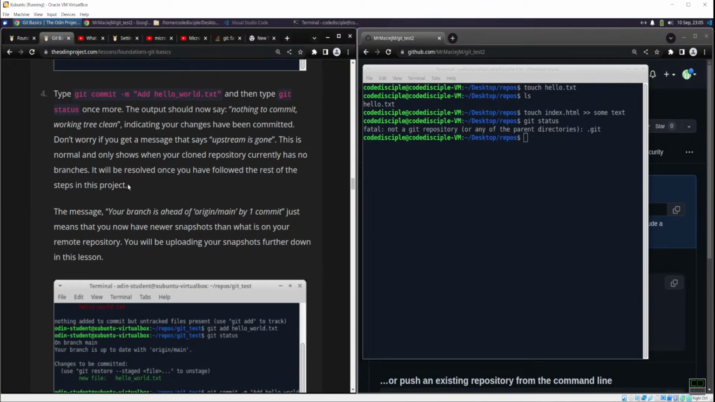The message, your branch is ahead of origin/main by one commit, just means that you now have newer snapshots than what is on your remote repository. You'll be uploading your snapshots further down in this lesson.